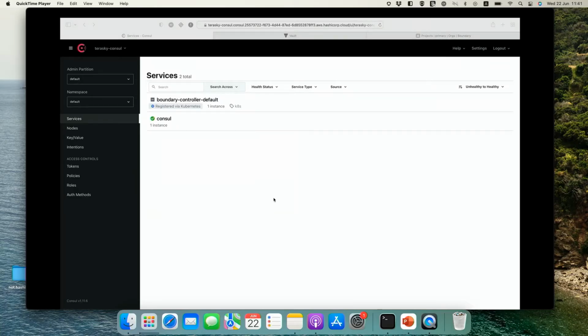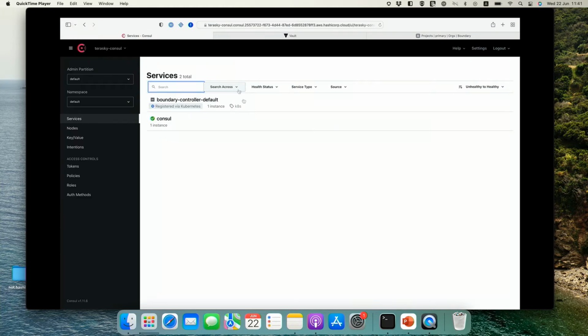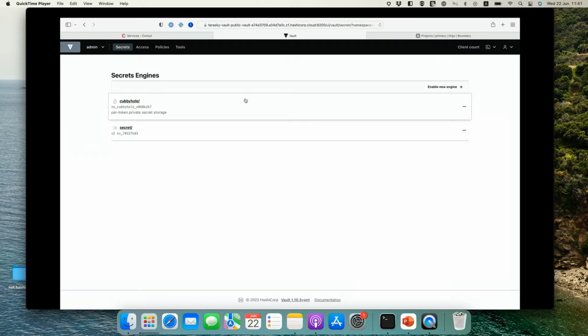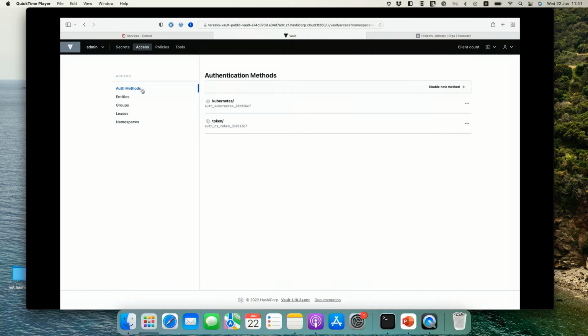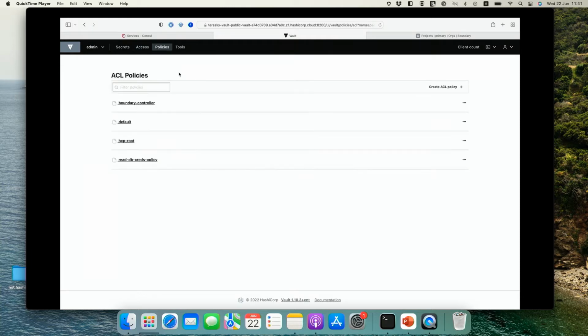Okay, so I have a couple of tabs open. I have my Consul, I have my Vault, and I have my Boundary. Okay? And in Consul, you can see that we have 2 services, our Boundary service and our Consul service. In Vault, we have 2 secret engines, cubbyhole and key value. In the Kubernetes authentication method, we have no roles at all. Okay? And we have some default policies, so Boundary can connect to Vault.